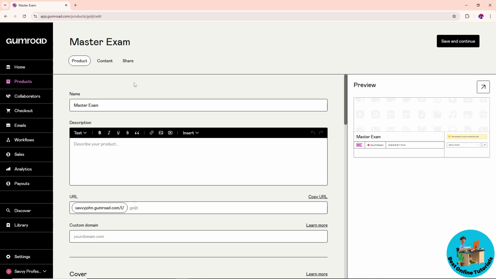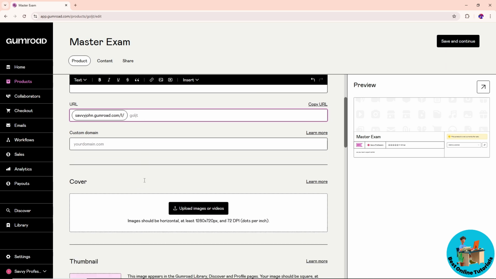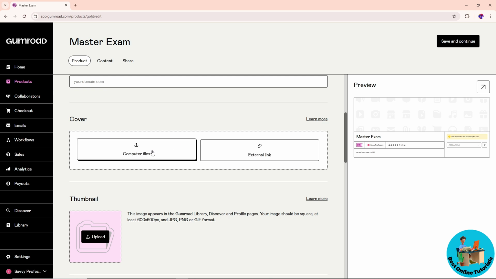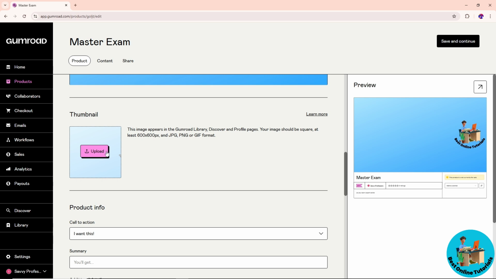And after that, guys, just simply provide a description about your product. And down below, you should be able to have your own URL for this product. And down below, make sure to upload a cover. And once you have uploaded a cover, make sure to upload the thumbnail as well so you can attract more people.